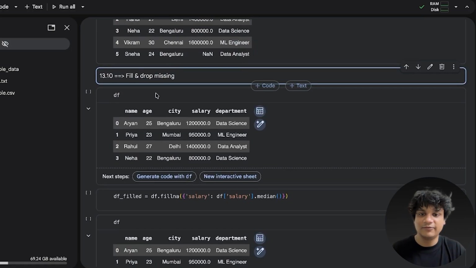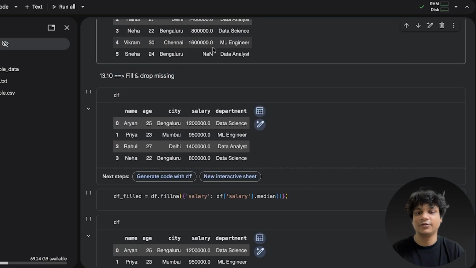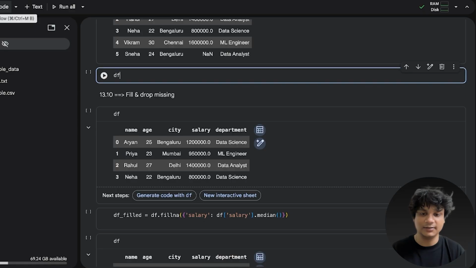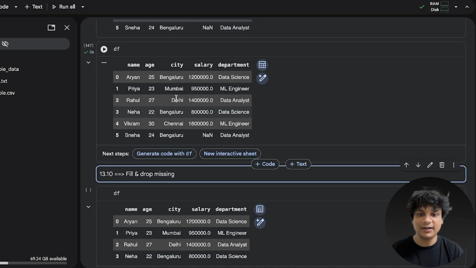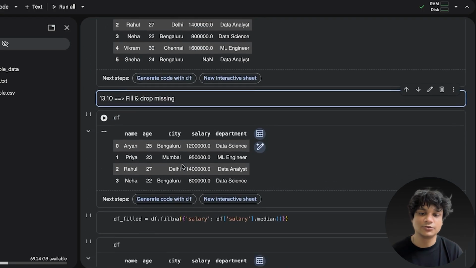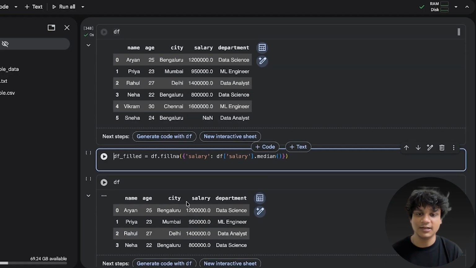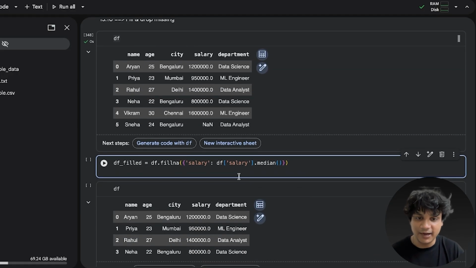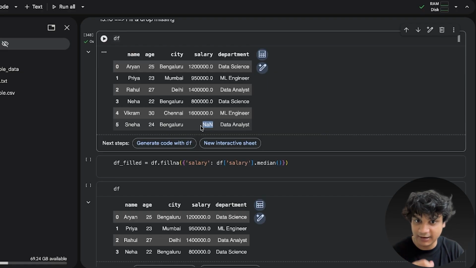Now let's try to understand fill and drop. Let's say your df contains many null values, and you don't want the null values to be present. So this is how your df looks like, and you want to fill the null value by finding the median of the entire column. Let's say my salary contains a null value. Is it containing? Yes, row number 5 contains a null value. So I will replace this null value by taking the average of the entire column.